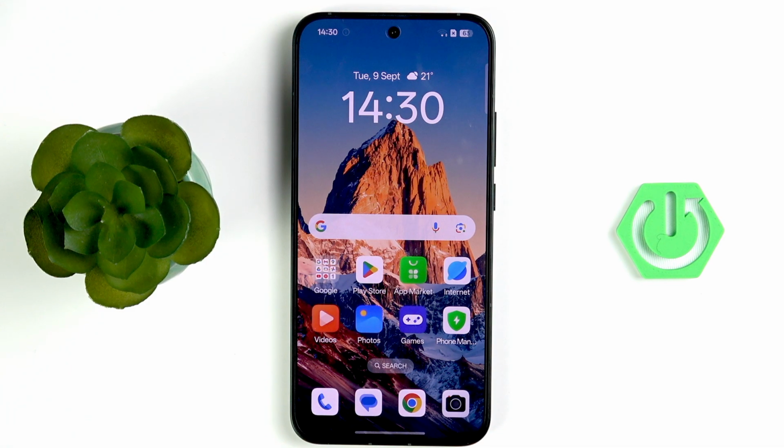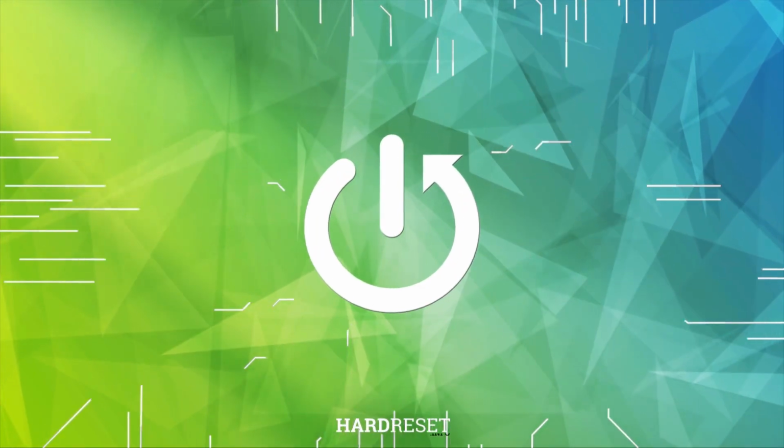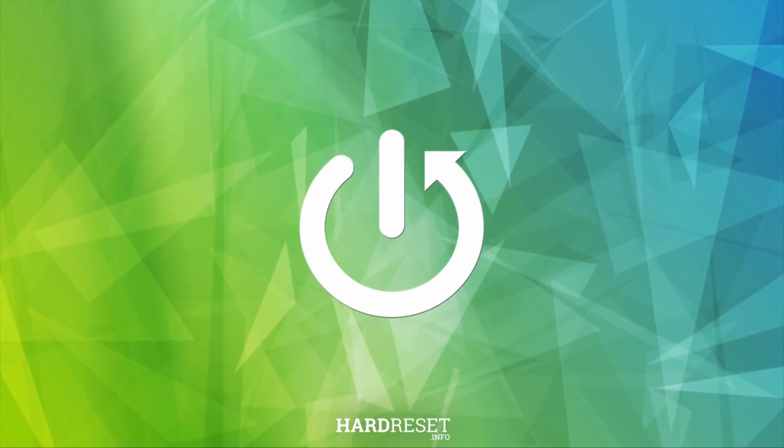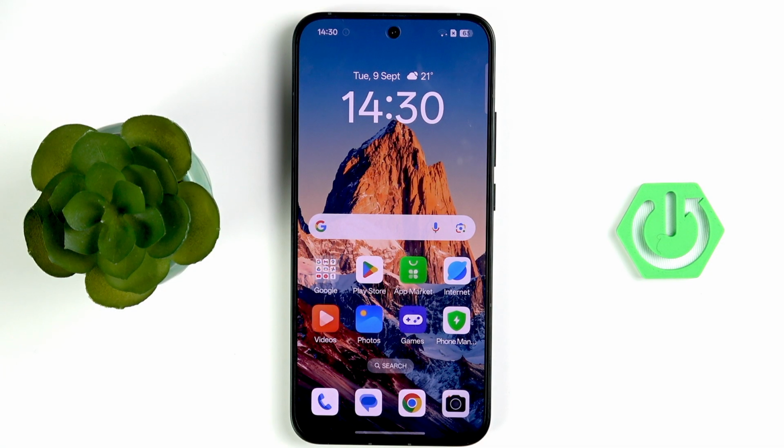Today I'm going to tell you how to fix the battery percentage not showing on your OPPO Reno 14. So actually it's a very common issue on this OPPO. I've had the same issue recently, so I'm doing a tutorial for you.